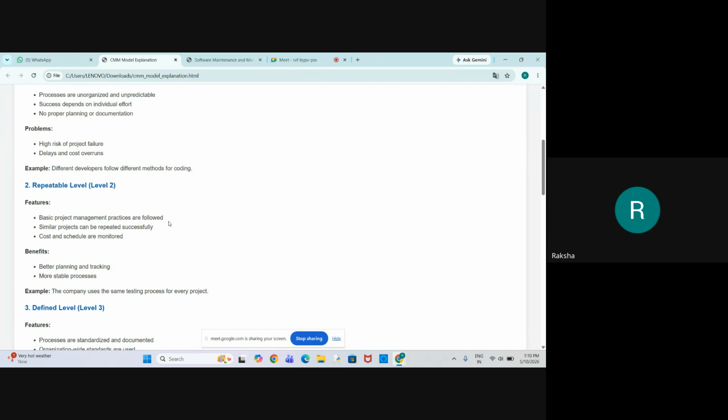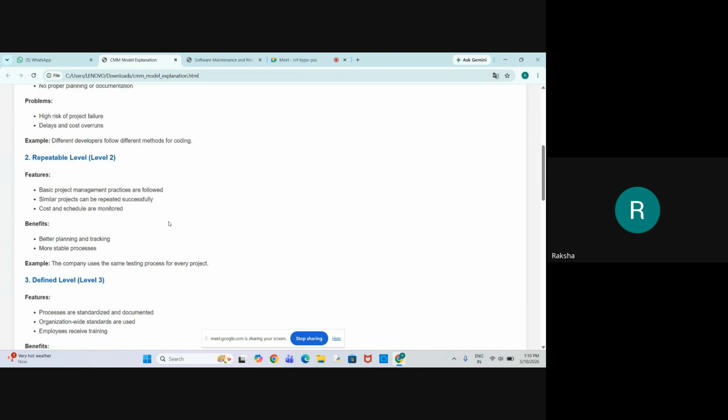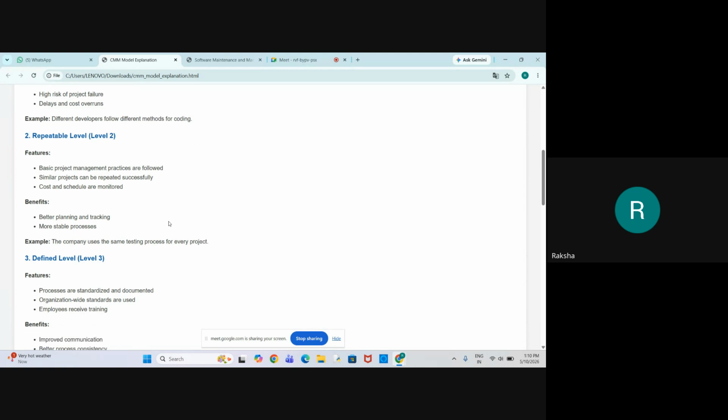Second, repeatable level. Features: basic project management practices are followed. Similar projects can be repeated successfully. Cost and schedule are monitored. Benefits: better planning and tracking, and more stable processes. Example: the company uses the same testing process for every project.